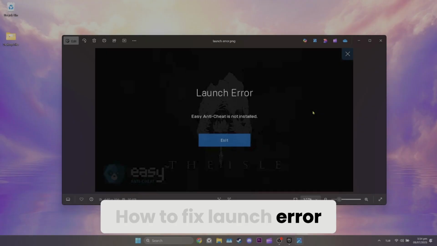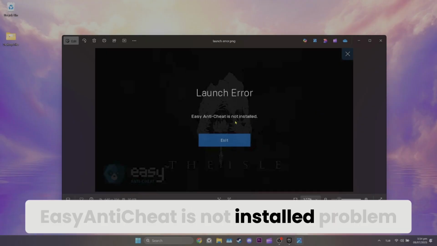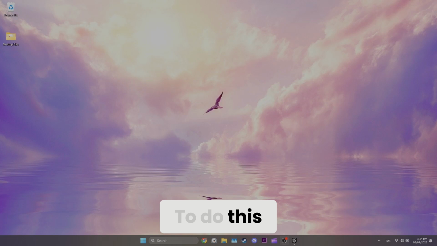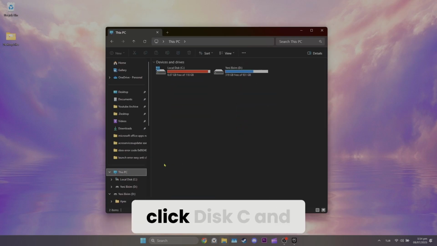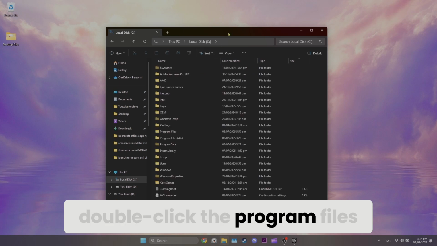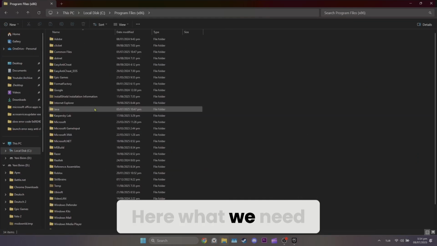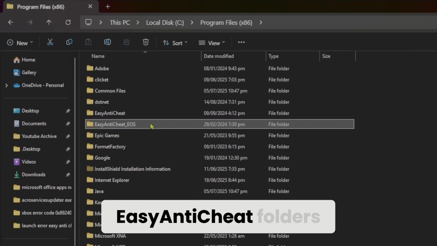How to fix launch error, Easy Anti-Cheat is not installed problem. To do this, open File Explorer and click This PC. After doing this, click Disk C and double-click Program Files. Here what we need to do is delete Easy Anti-Cheat folders.